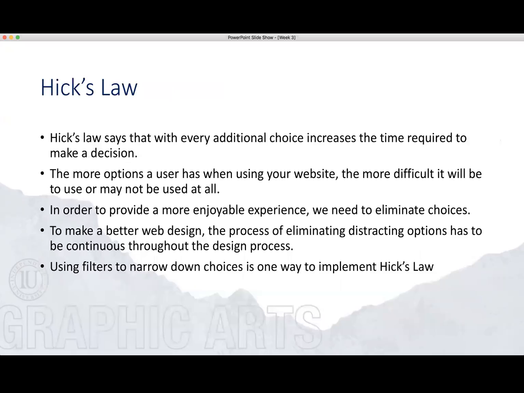Hick's law says that every additional choice increases the time required to make a decision. The more options a user has when using your website, the more difficult it will be to use, or it may not be used at all. This is where I was talking about giving a user too many options means most likely they're not going to pick anything at all because they're not sure what they should do. In order to provide a more enjoyable experience, we need to eliminate choices. To make a better web design, the process of eliminating distracting options has to be continuous throughout the design process. Using filters to narrow down choices is one way to implement Hick's law.